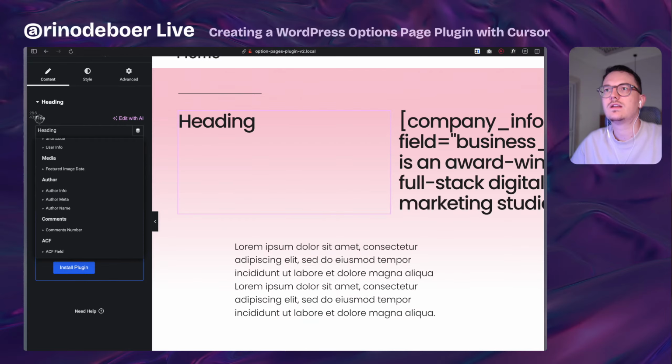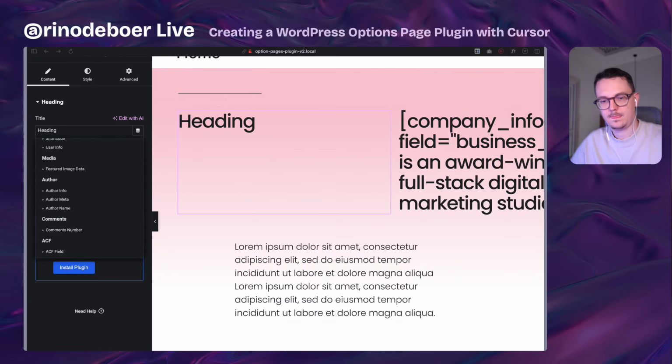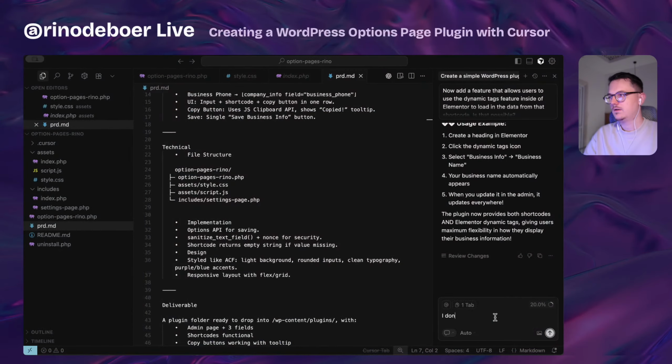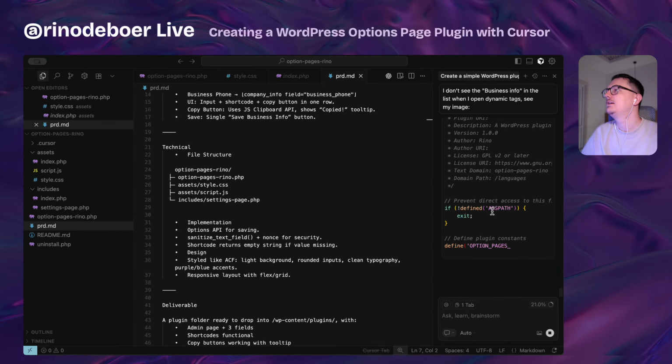So I'm gonna make a screenshot and tell him, Mr. Cursor, I don't see the business info in the list when I open dynamic tags. See my image. Okay, I'm pasting the image in there. Let's see what it comes back with. Shortcode, what do you mean, Dennis? I see the issue, the dynamic.